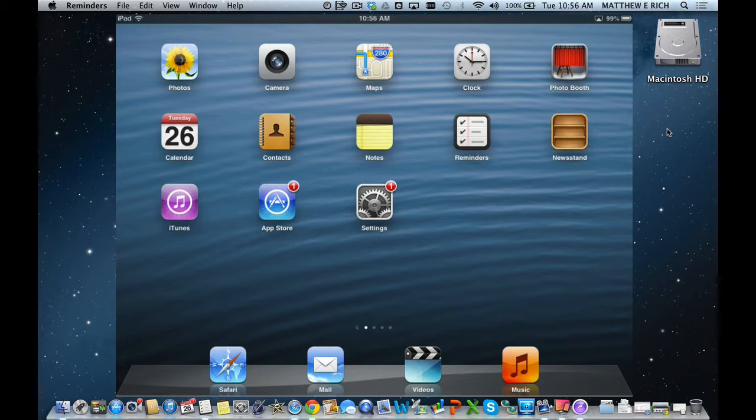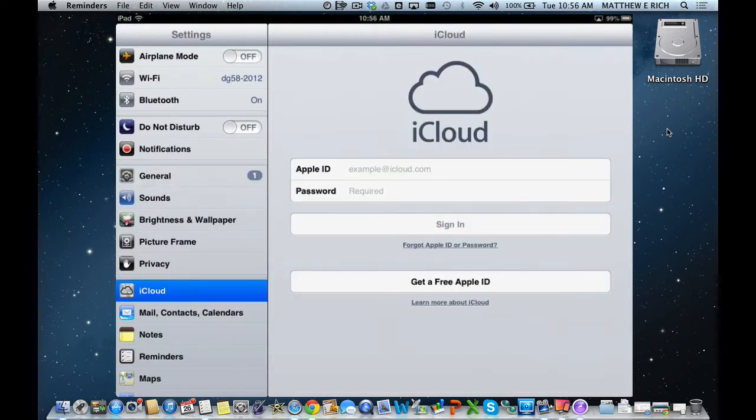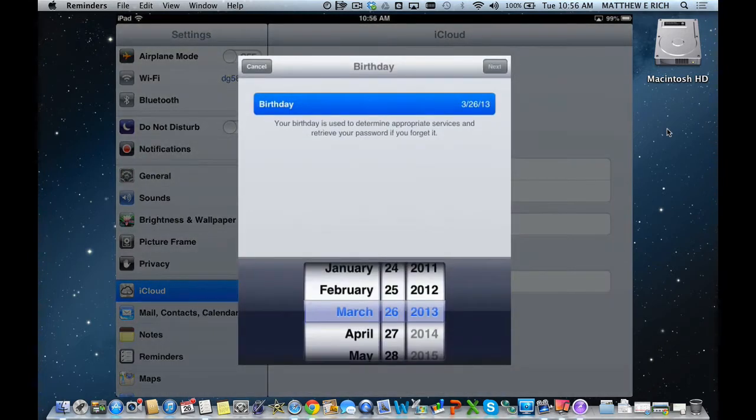So the way you set up an iCloud account is you go to Settings, and you go to iCloud. We have not put iCloud on student devices, but you're allowed to create them along the way. We're going to go first and get a free Apple ID. I have not made one for my work account, so I will do that right now. I need to enter my birthday, which will be July 22nd, 1973.